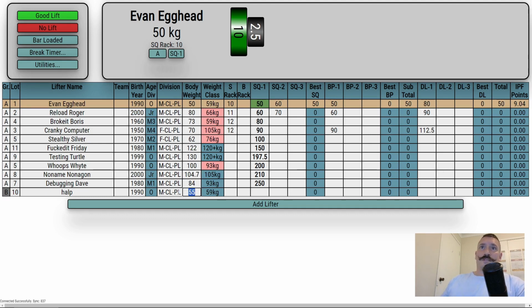And for those lifters like Help down the bottom here who haven't nominated a weight class, where we haven't put anything in there yet, it will continue to calculate as appropriate. So if you want to set up a quick and easy competition where you don't really care, just don't set the weight class and SimpleLifter will calculate it for you.